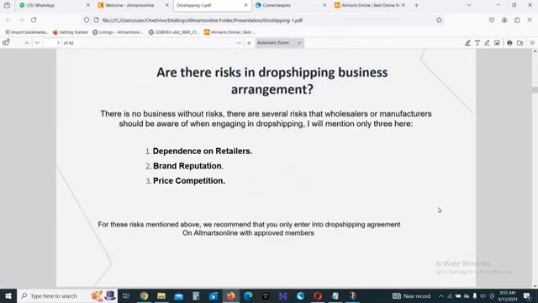So, the next question will be, are there risks in the dropshipping business arrangement? Of course, there should be, because there is no business without risk. There are several risks that wholesalers or manufacturers should be aware of when engaging in dropshipping, and I will be mentioning just 3 of them here.